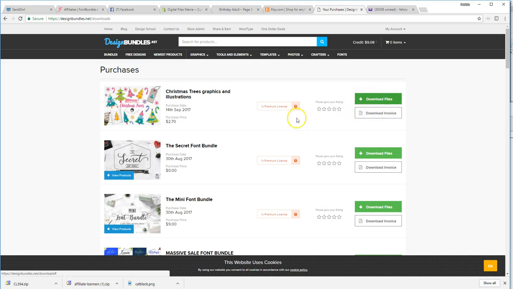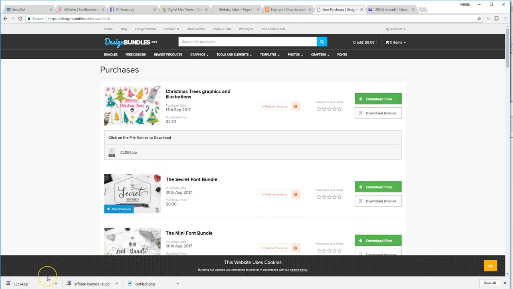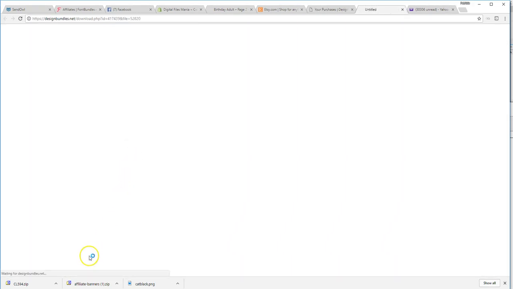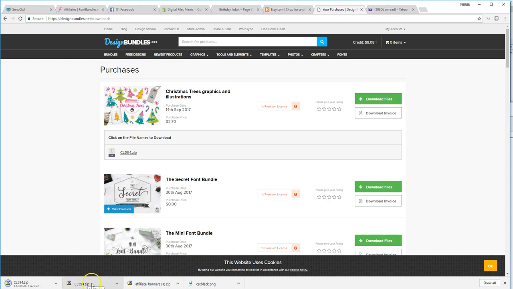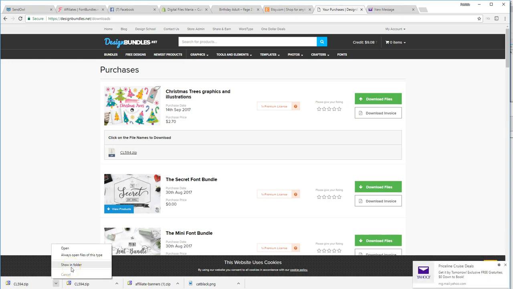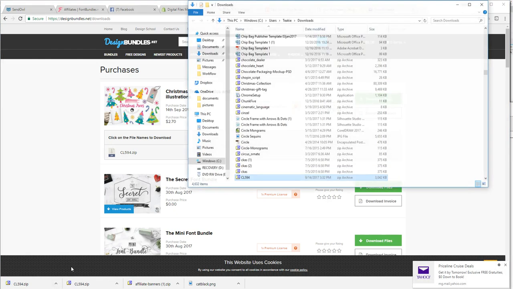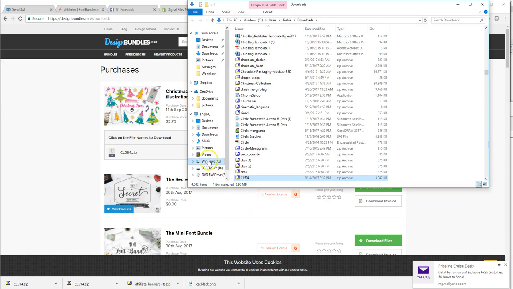So as you can see, I download it. I'll do it again just so you can see. I went to download files, and then it'll go to CL 594, which I've already downloaded, so it's going to be on there again. And so that you can see where it is in your folder, you will go to your folder. And as you see, it's in my Windows.